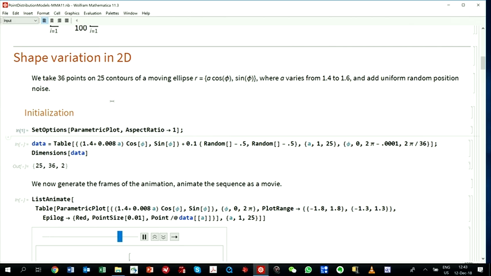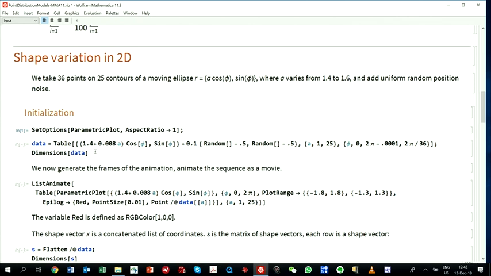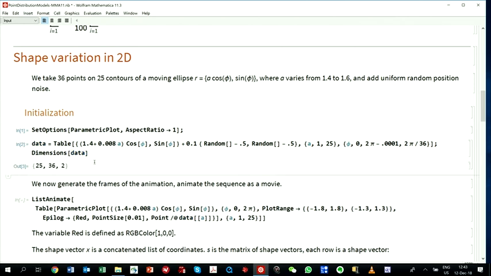I set some options. I kick out the output. And I make some points that are on a circle. So I make pairs, and they have cosine phi and sine phi. And I make 36 of these pairs. And then I'm going to change a little bit randomly. It's a circle, and I'm going to change randomly the position of these points. I have 25 representations. Let's look at these representations.